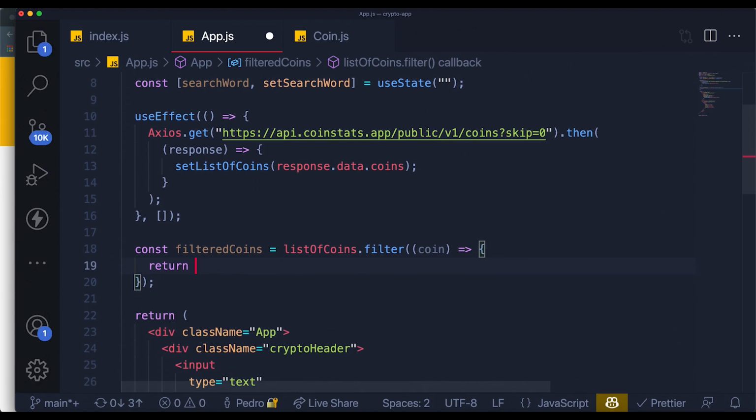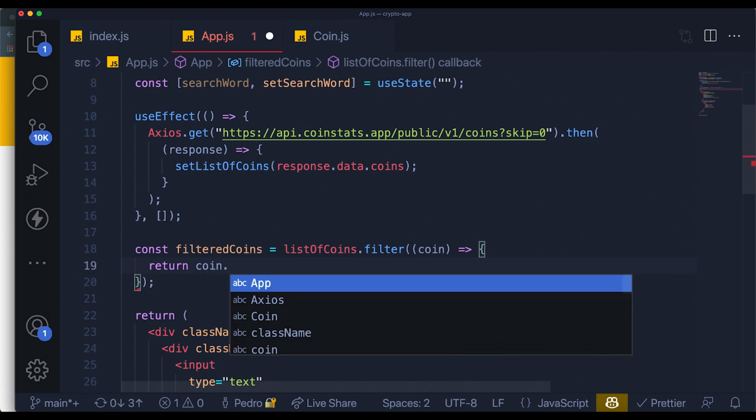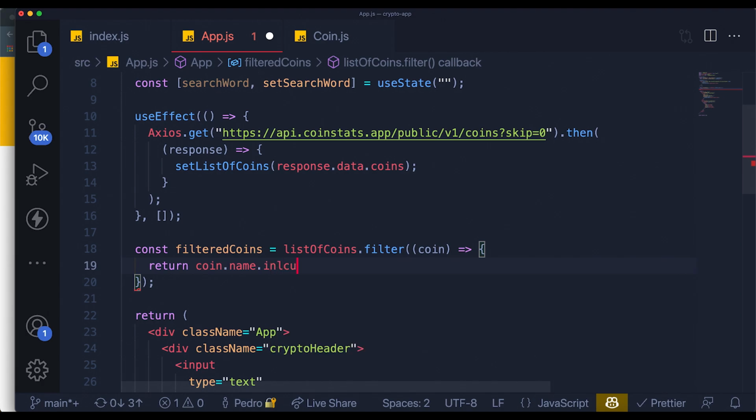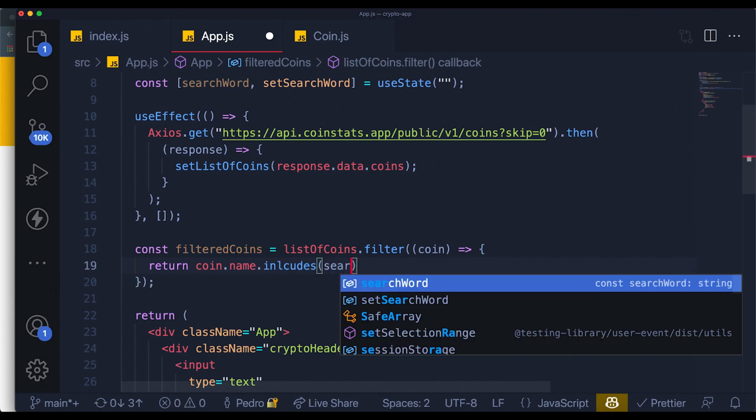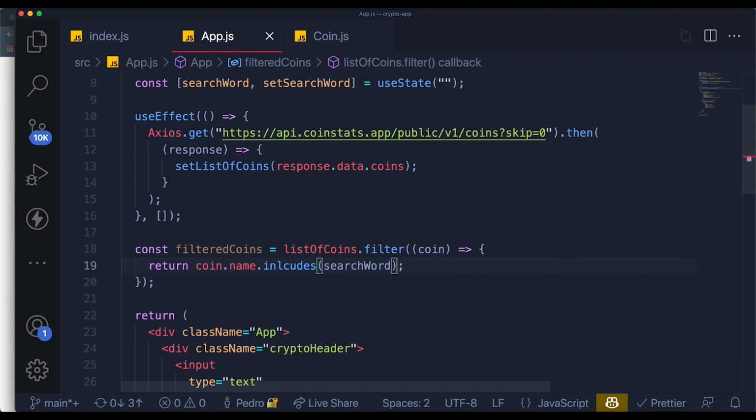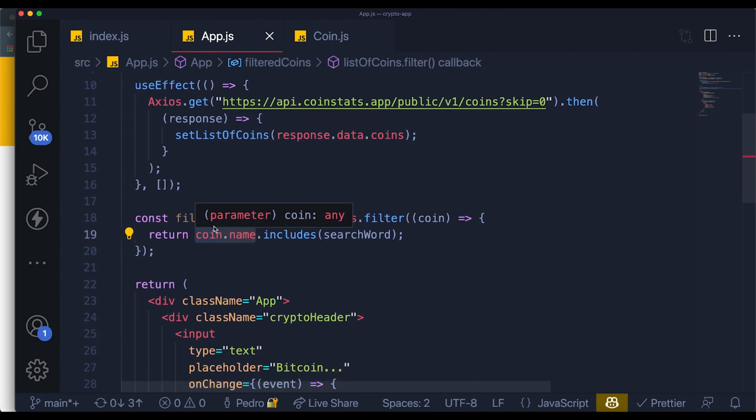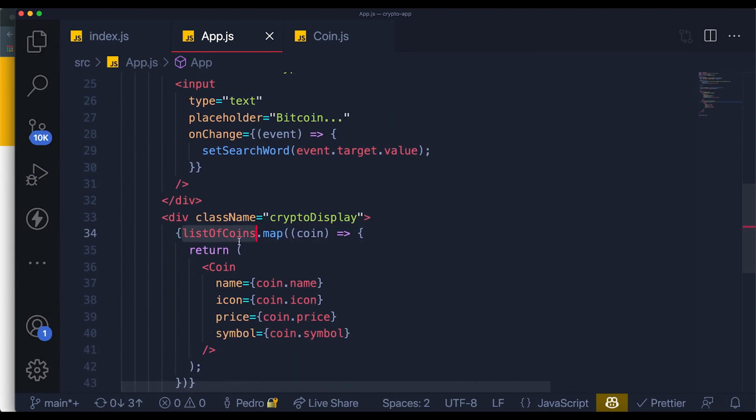So what we want to say is, I only want to keep the coins whose name includes the search word. Now, this function, includes, I wrote it wrong, I just realized, but it just checks, like the name implies, if this word is included or exists inside of this word over here. Now, what do we do with this? Well, this array will change every time there is a change to this list. So we don't need to really care about that aspect, we can just use this directly over here inside of the map function.